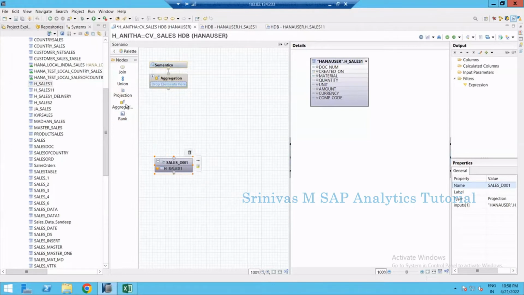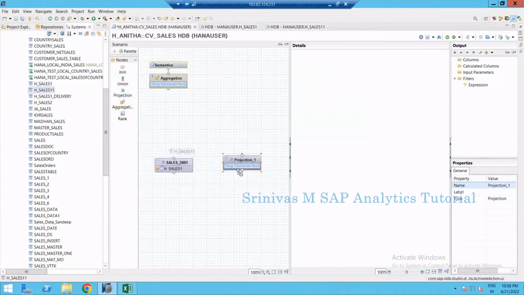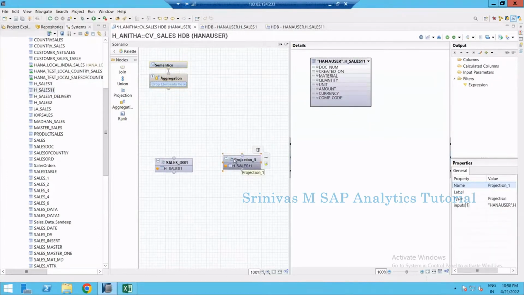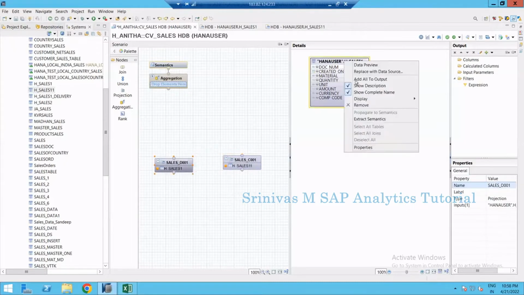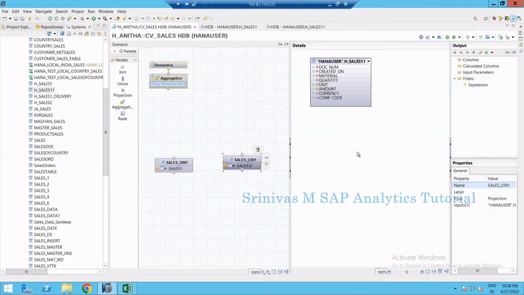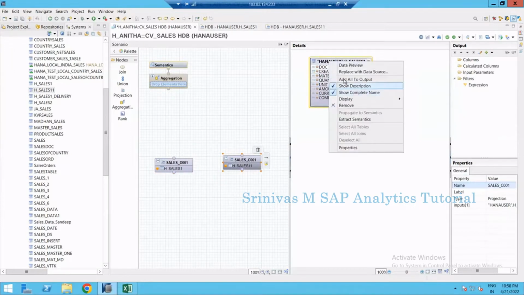Okay, so I need one more data set in my design. I am bringing one more projection into my design panel and adding h_sales_11 into my projection node. Now this node contains data of C001, so I am changing the projection name to sales_C001. So I am renaming my projection node. That's it. From the first node, D001 sales, I am selecting all my columns from this table. Similarly, from my second projection node also, I am selecting all columns to my output.